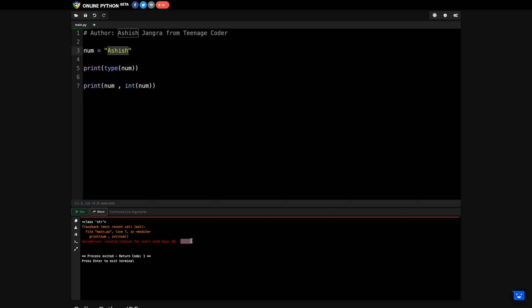Because I'm having a string like "Ashish", I cannot convert it into a base 10 format. This is a different format, right? For this point of time, just understand that base 10 is a totally different format as compared to the basic format that we are having in integer. In integer, we can have 10 values from 0 to 9, right? But in characters, I am having 26 values, from A to Z.